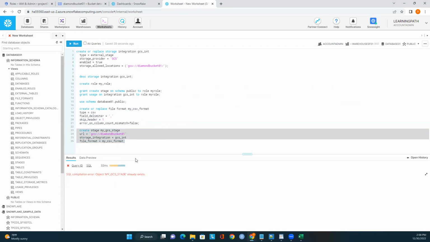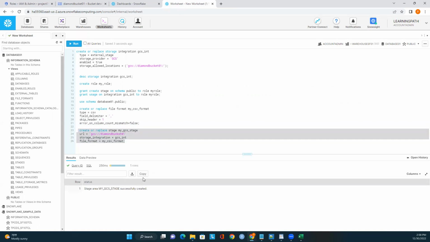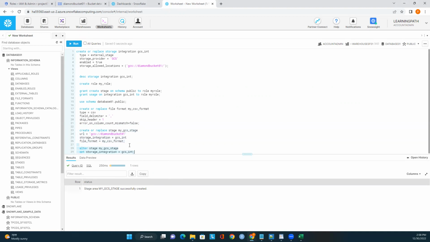Okay, so my_gcs_stage already exists, but if you don't have it, you can use create or replace stage. I think I already created the stage, so the stage area is created. Now, what are the next steps? If we want to alter the stage, we can just use the command alter stage my_gcs_stage set storage_integration equal to GCS_INT.